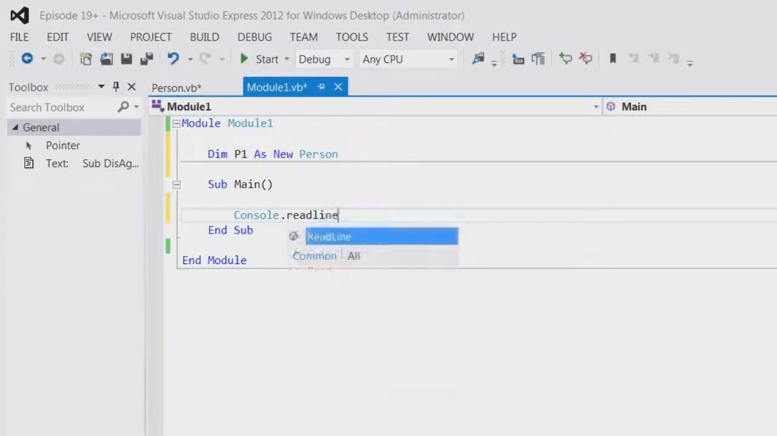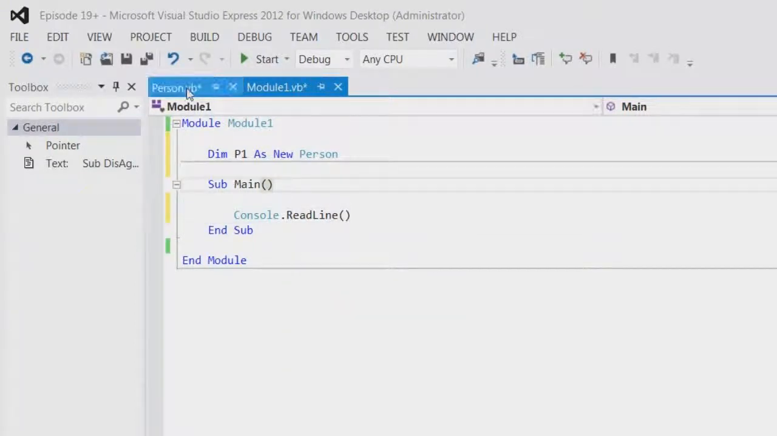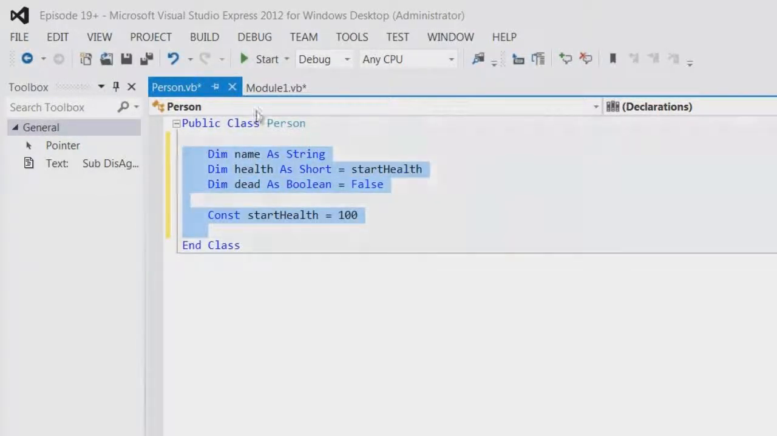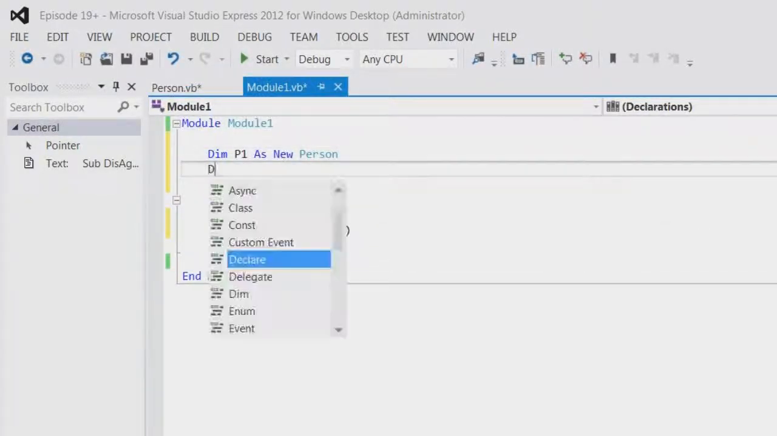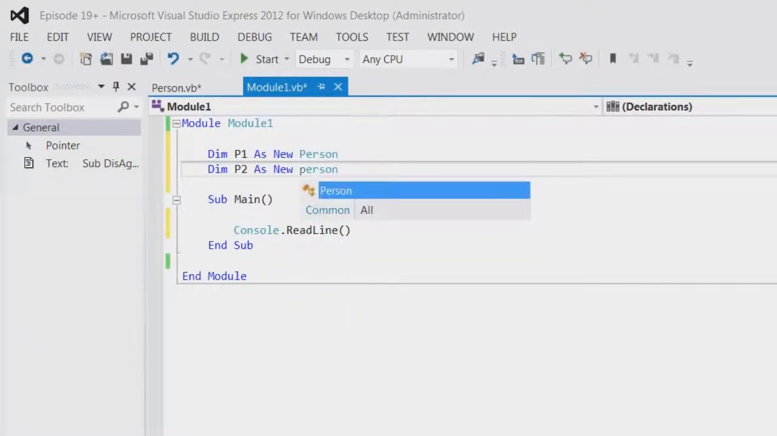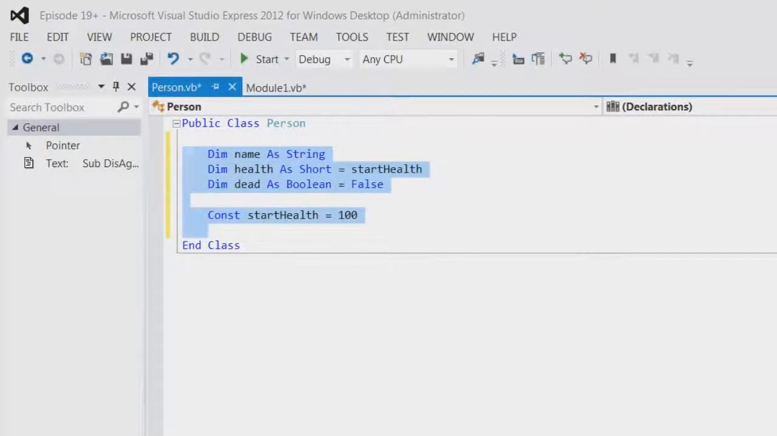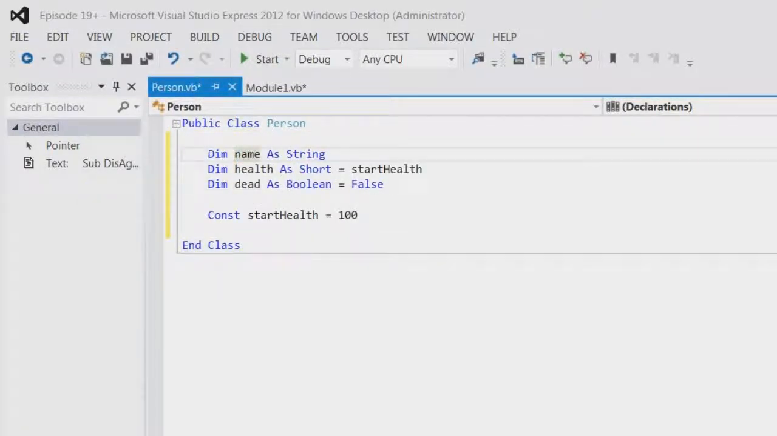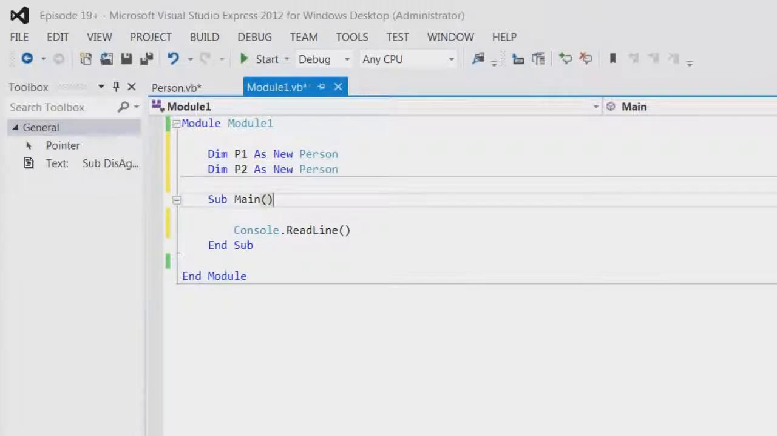So what does this mean? Basically, an object means that you can fill these with different values. Then let's say if you had to make another one, dim p2 as new person, then I guess a good way of thinking about it is this is the template for your variable to take shape of, or object. So they can have their own independent values for these different identifiers.